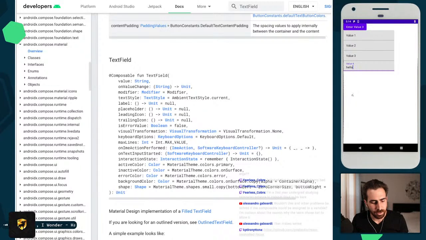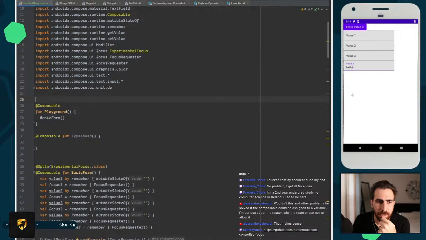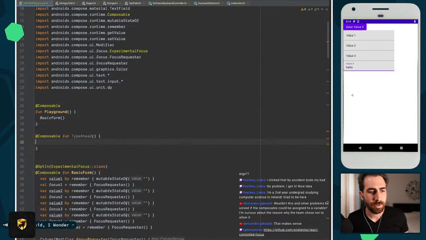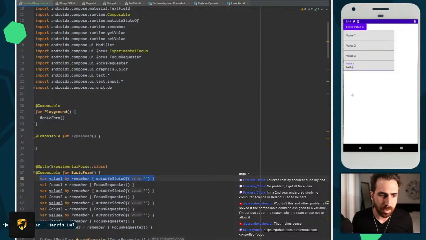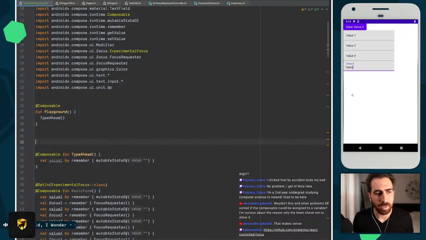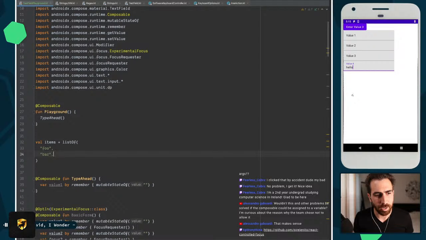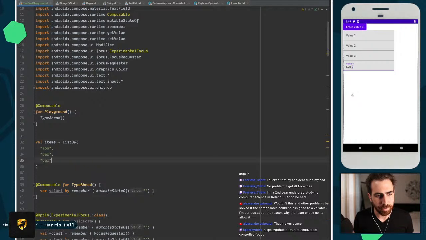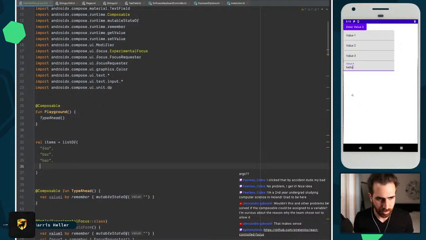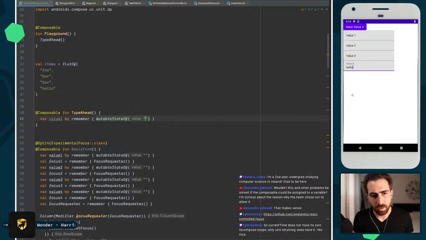So I'll jump back over to IntelliJ here, and let's do a type ahead example. Now what I'm going to do is, let's imagine that we have a list of items here: Bar, Baz, hello, etc. Right?